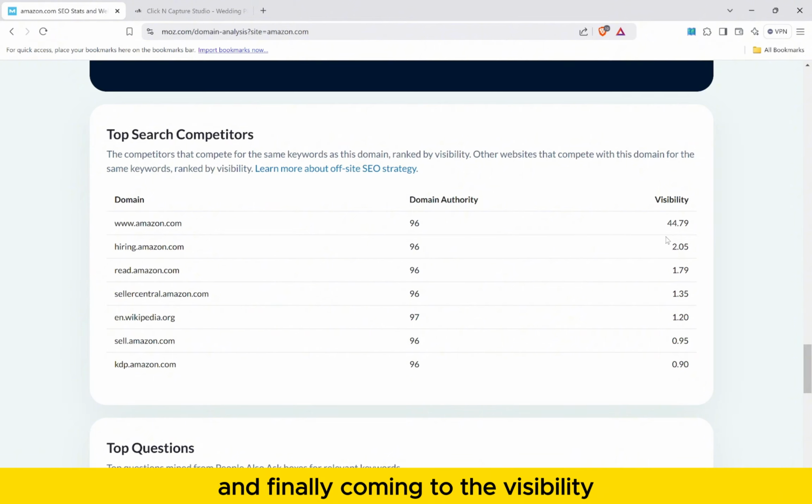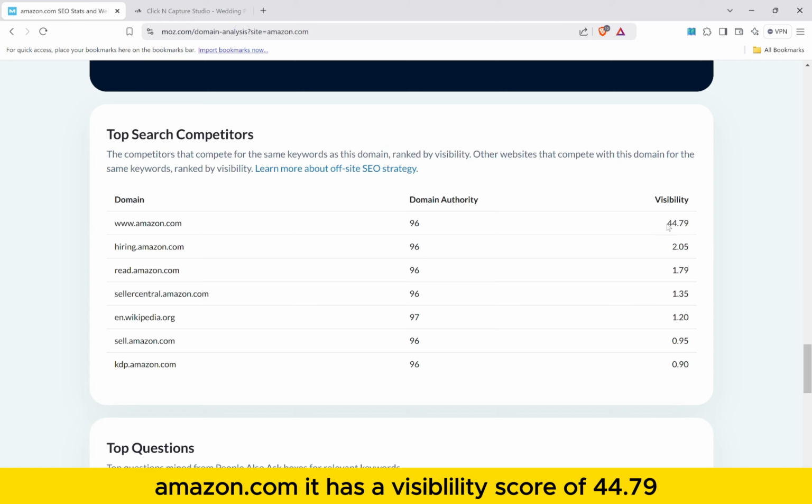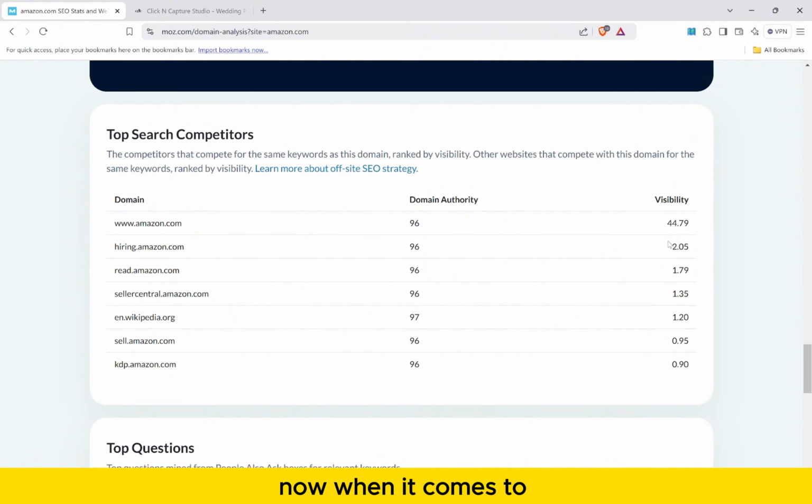And finally, coming to the visibility, all we have to remember that whatever the score that we are seeing here, higher visibility means the site appears more often on search pages. Now when it comes to Amazon.com, it has a visibility score of 44.79, which means it appears a lot. Now when it comes to hiring.amazon.com, we can see the visibility score is only 2.5, which means it appears less often. And I want to give you an example here.